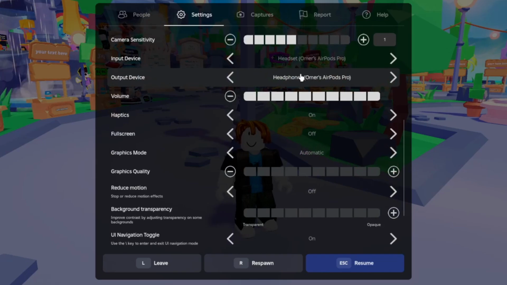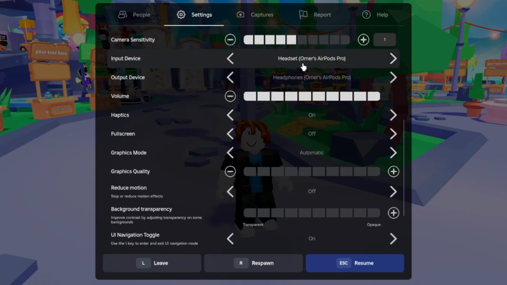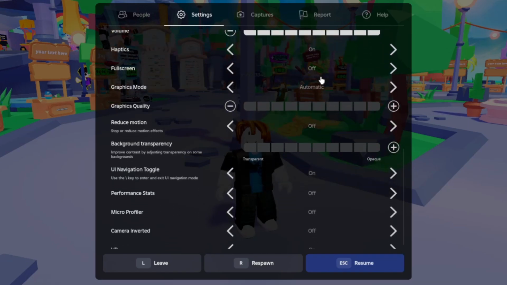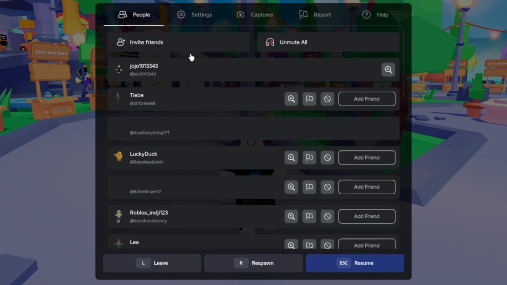Lastly, check your microphone input in Settings. Select the correct device, usually your default USB microphone or headset. For example, I use my AirPods Pro. Also, check that you haven't accidentally muted other players by clicking on their speaker icon.